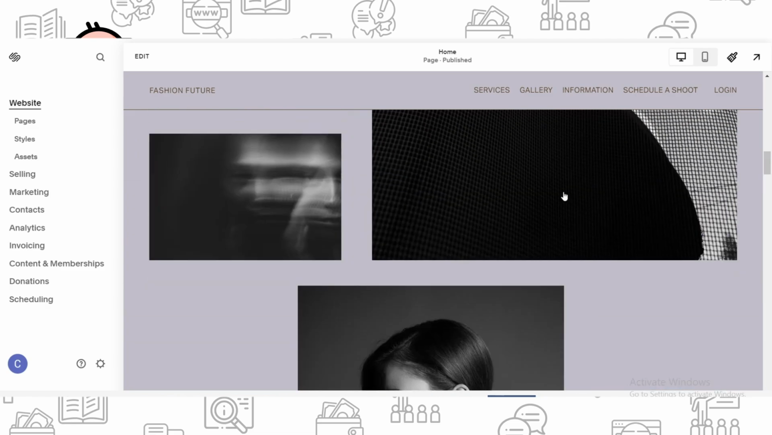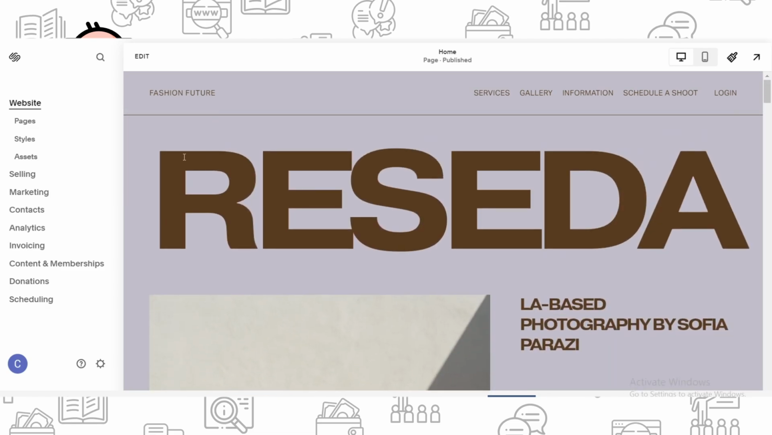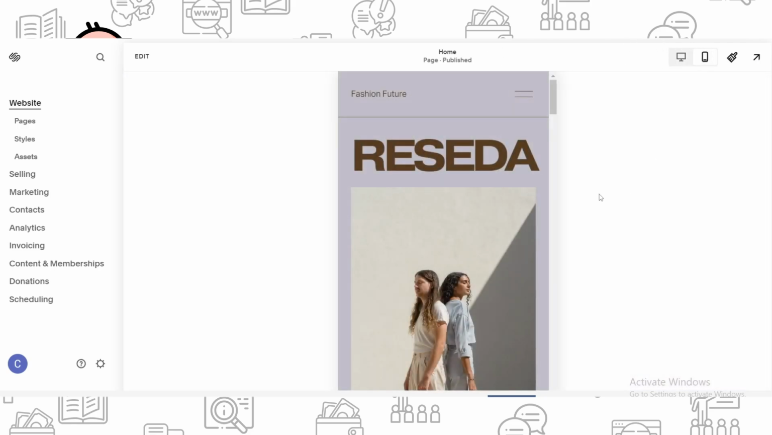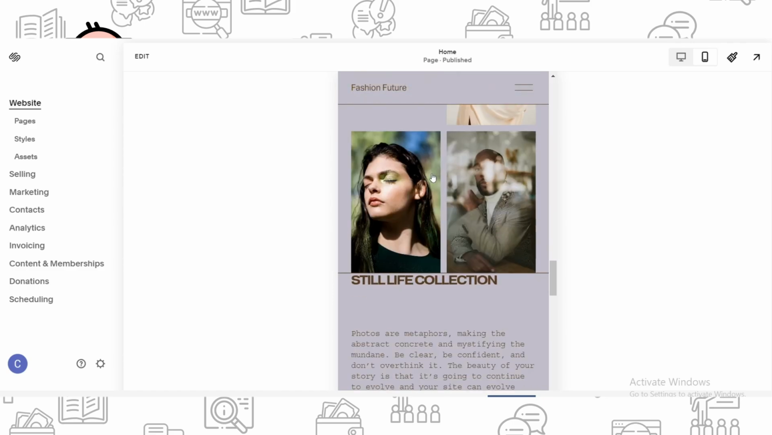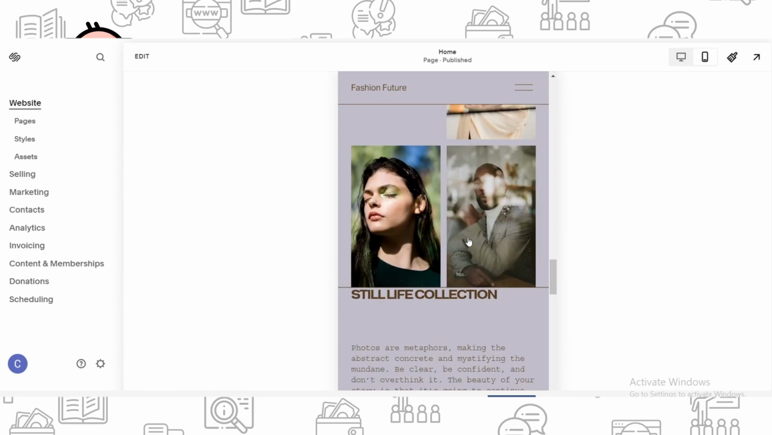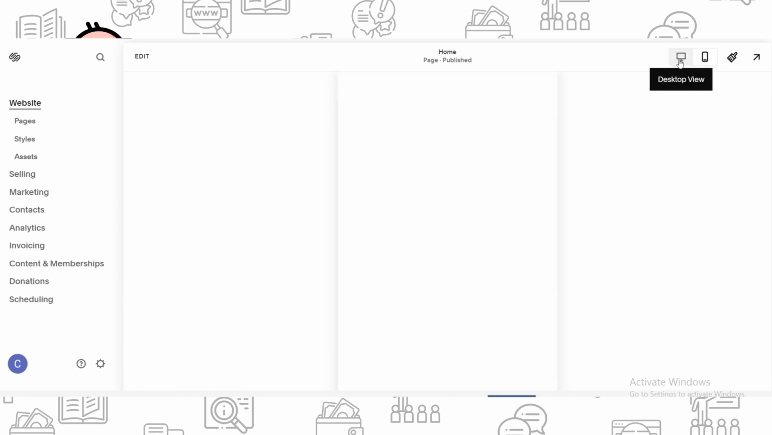But firstly, let me tell you about the dashboard. As you can see on the left side, there is our dashboard. You can see the pages of your website, styles, assets of your website. Then you can set up selling, marketing, contacts, analytics, invoicing, content and memberships, donations and scheduling. Here you can also see the mobile view of your website, how people with mobile phones are going to see your website. As you can see, everything looks good. Now I'll show you how to edit it.